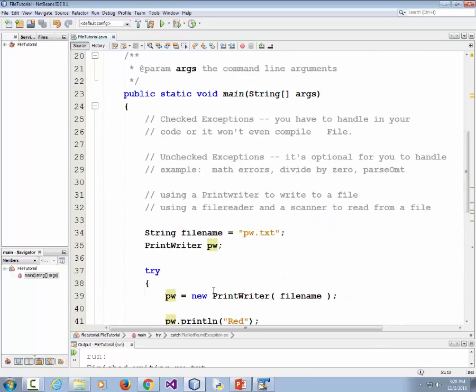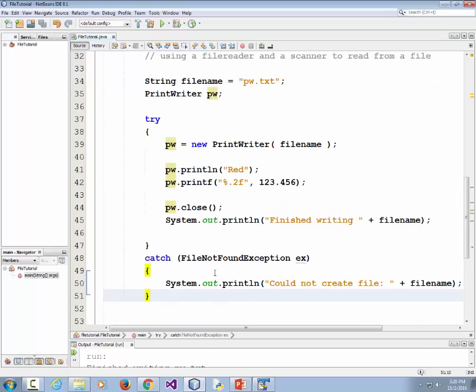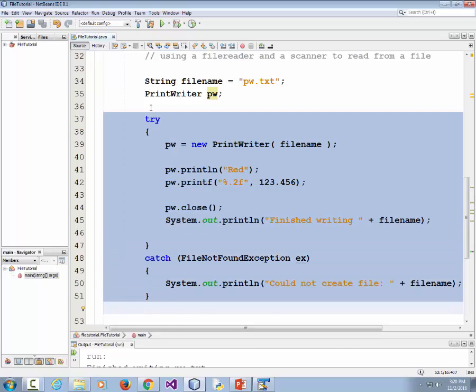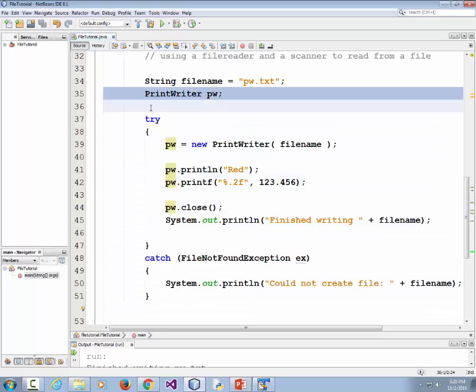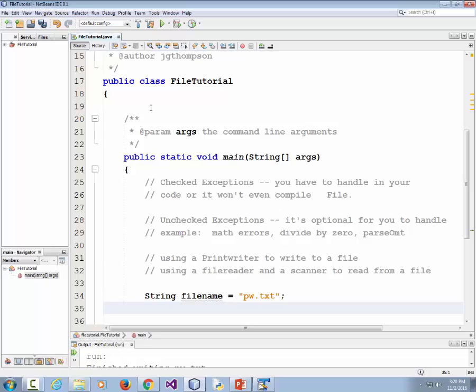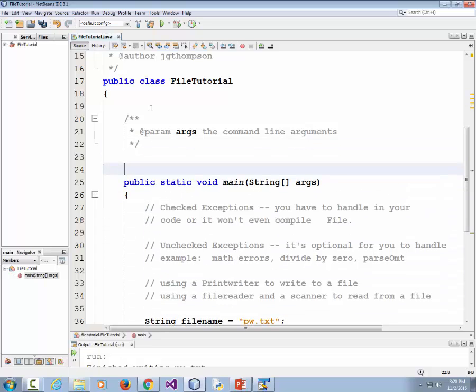So just to keep things separate, I think I'm going to move this code into its own method. I want the method to return true if it succeeded and false if it didn't. I could use that refactor thing that we've been using, but I'll just roll my own. I'm going to grab all of this stuff, including the line that says PrintWriter, cut it, and add a new method.